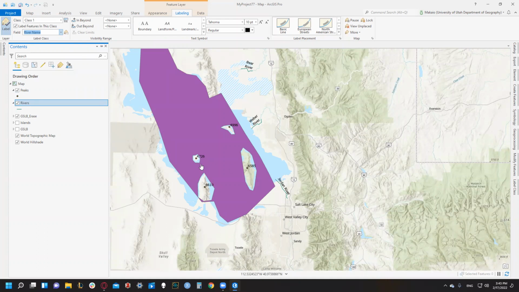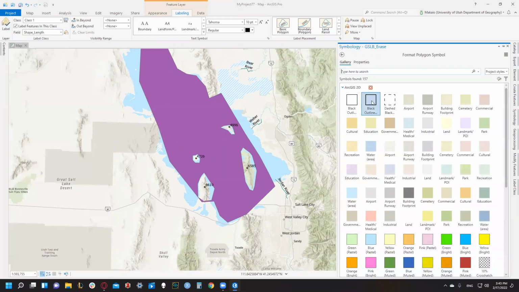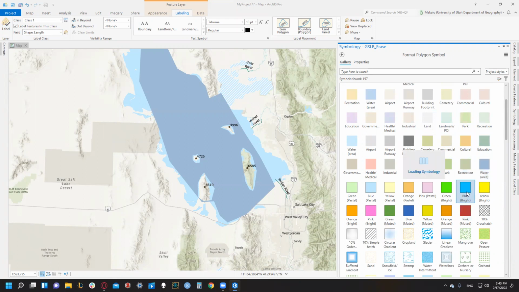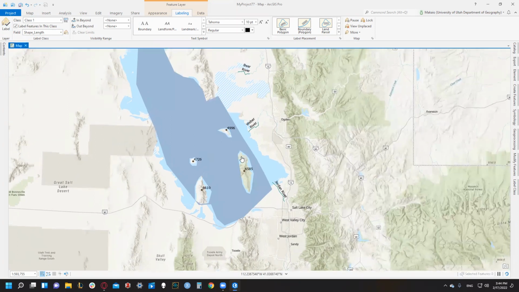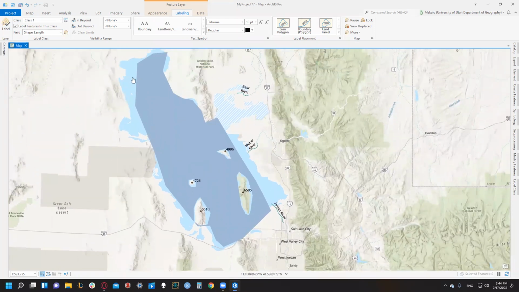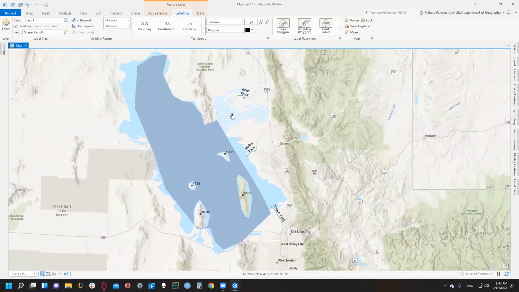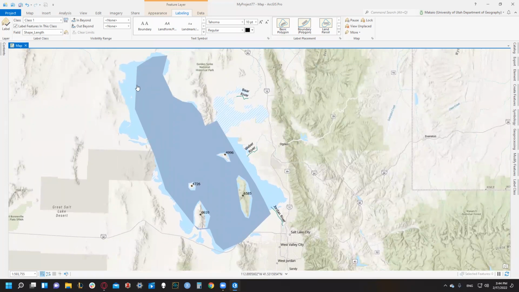Lakes, rivers. All right, so we need to change this then. So then let's give a different color for our erase area. So then I'm gonna pick, no, a little bit better. I think water area. This shows the outline against the actual boundary of the lake. Well, the previous boundary of the lake before we pumped it dry for agriculture. Go Utah.